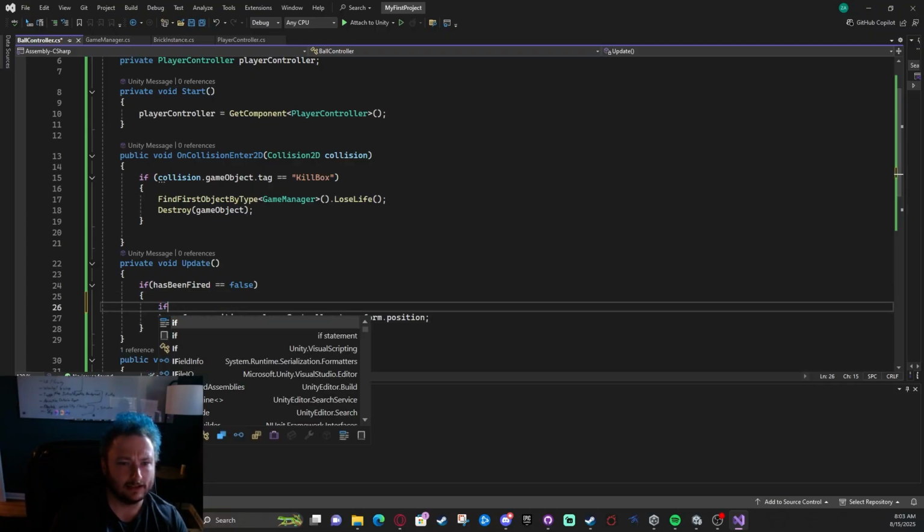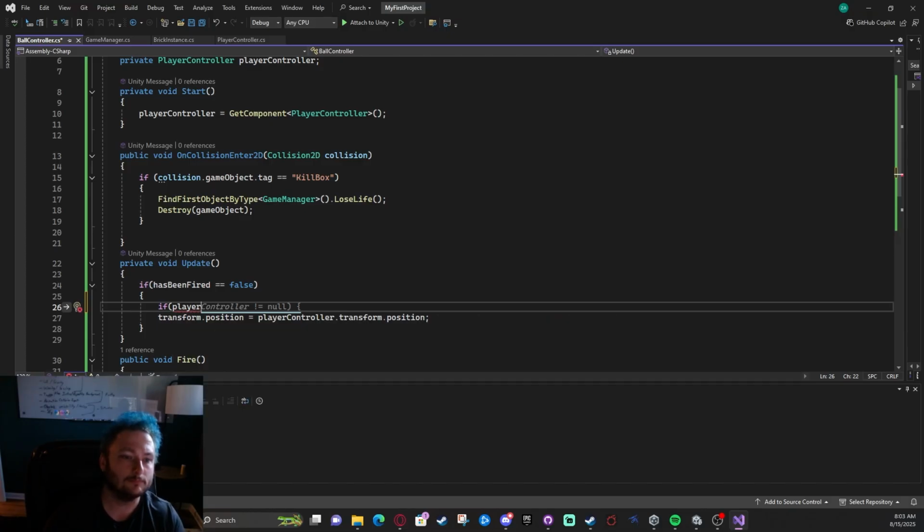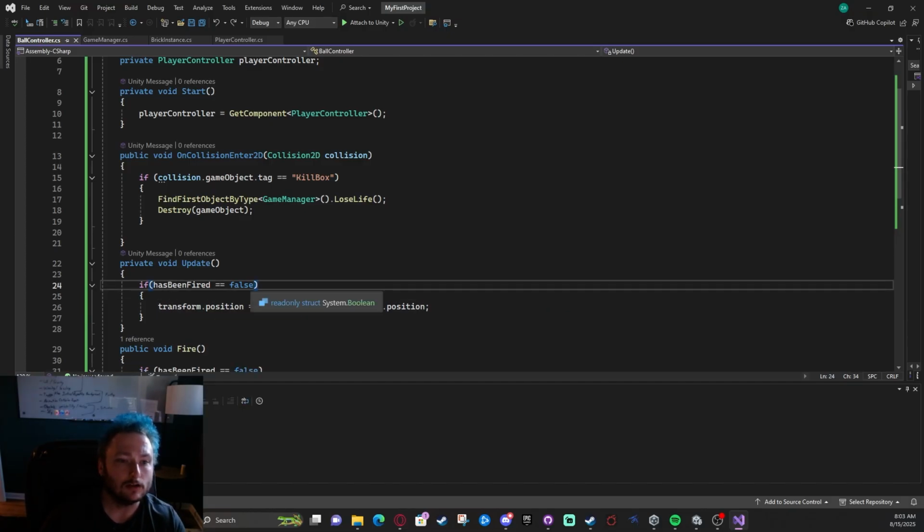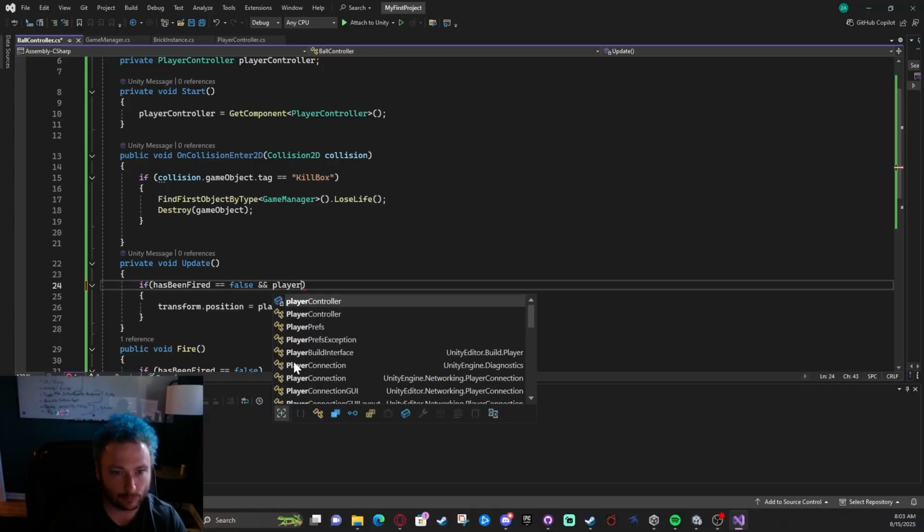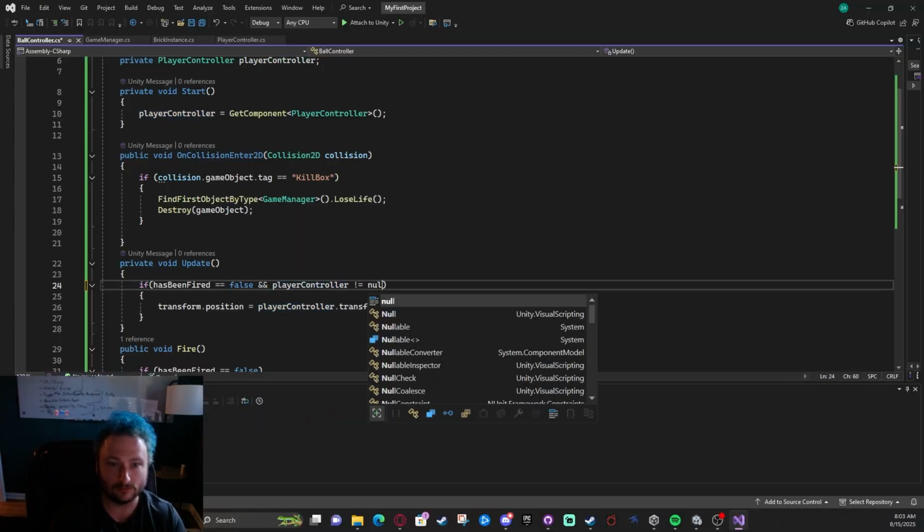Uh-oh, no reference. Let's say if player... this is actually a good opportunity. You can do compound if statements. Now, you don't want to do this too much. If you start having 3, 4, 5 conditions, you probably just want another if statement. But we could say and playerController does not equal null.